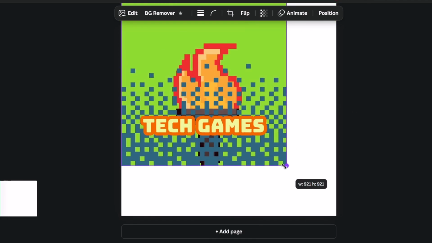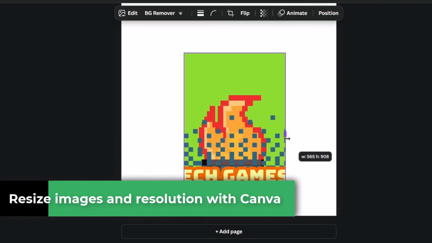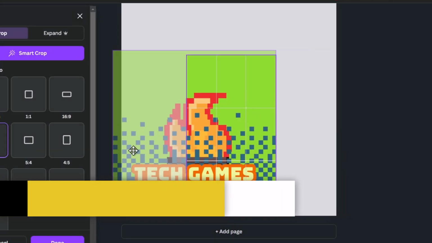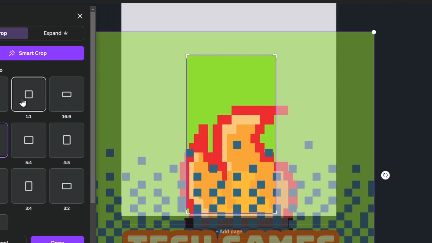If you're wondering how we can resize images and keep exactly the same enhanced quality, you are in the right place, because today I'm going to show you how to do this directly in Canva.